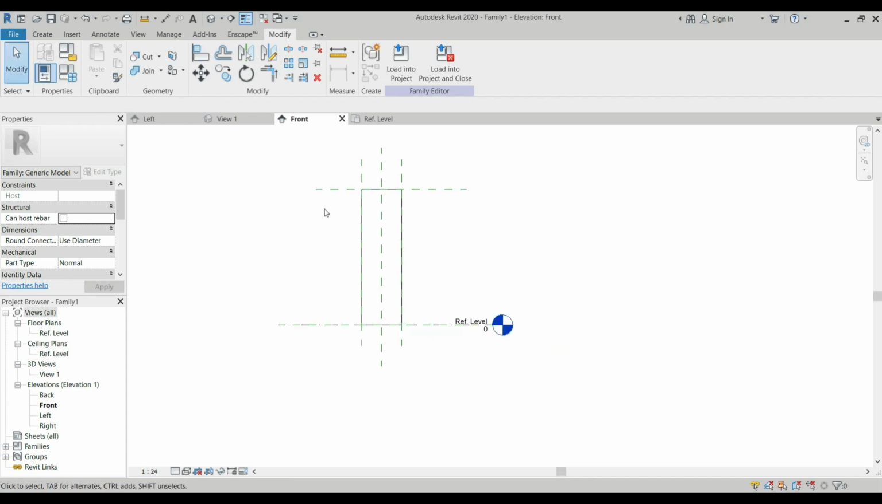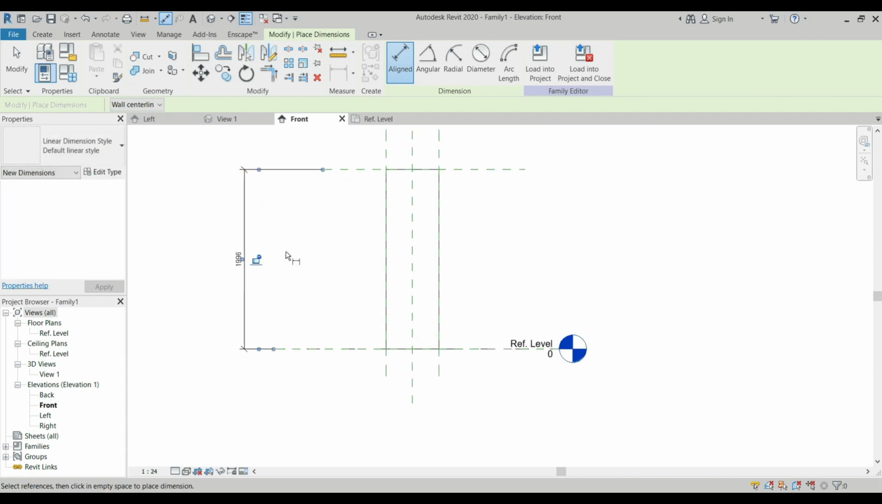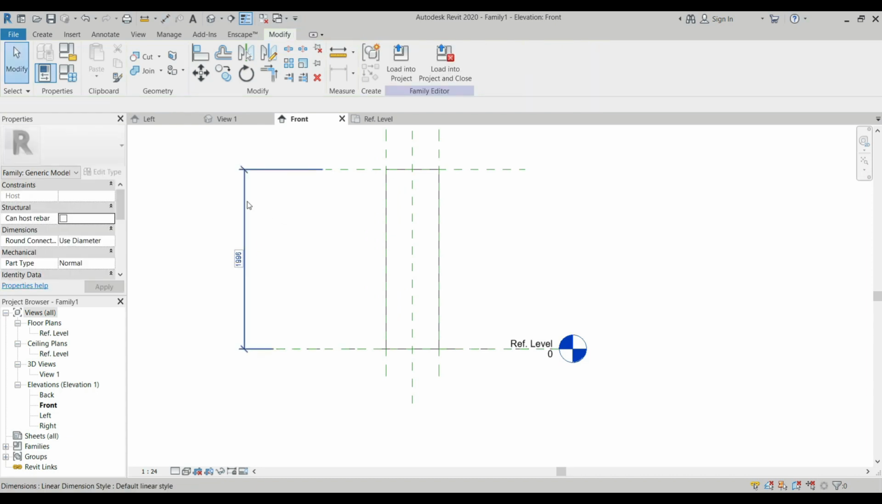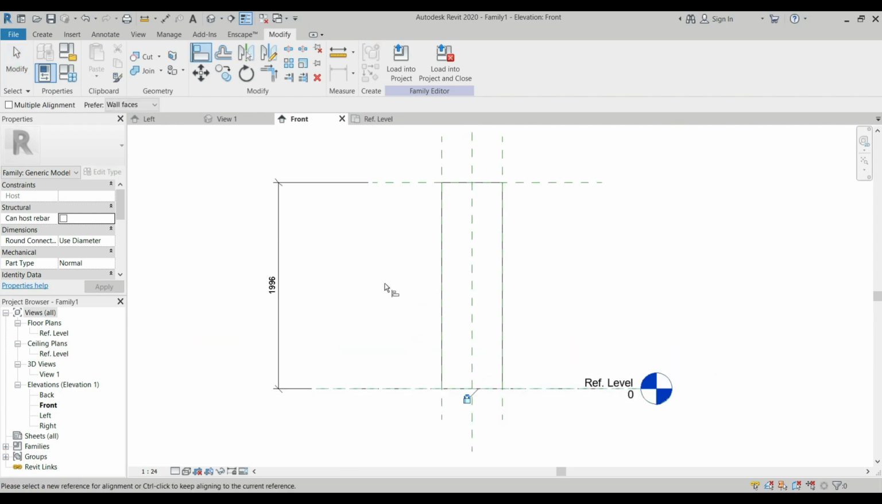So next, we have to create our dimension. So type DI, and click this one to here. So you don't have to lock it if you want to create the parameters. By the way, let's lock this one. So AL, then lock. So this one also, you have to lock it here.